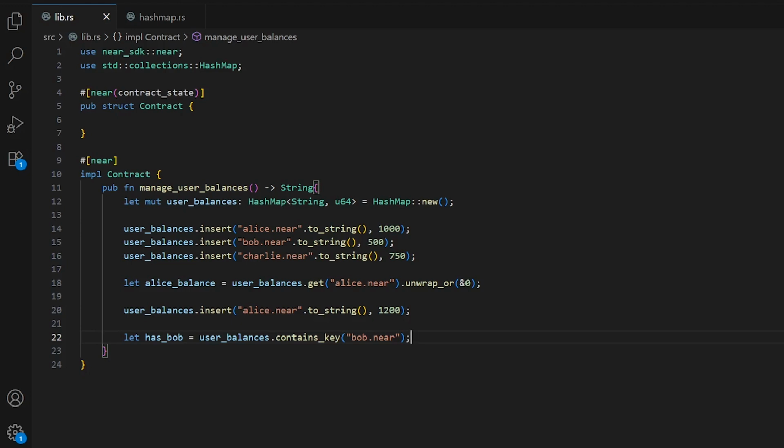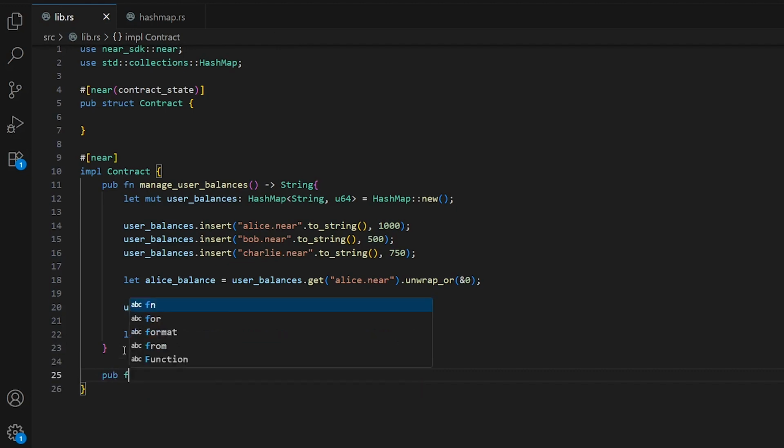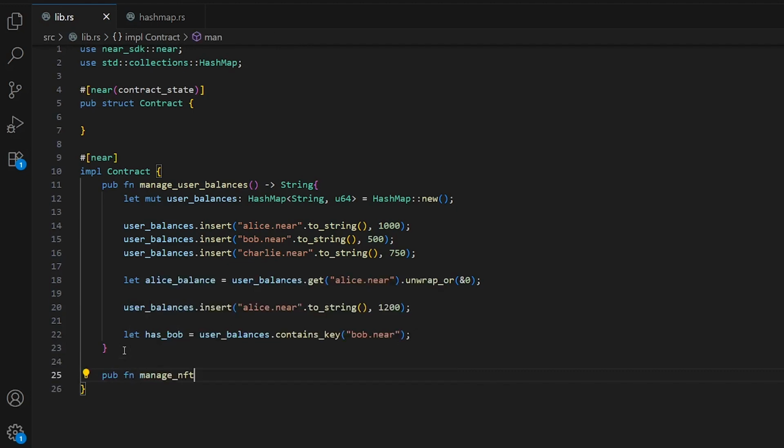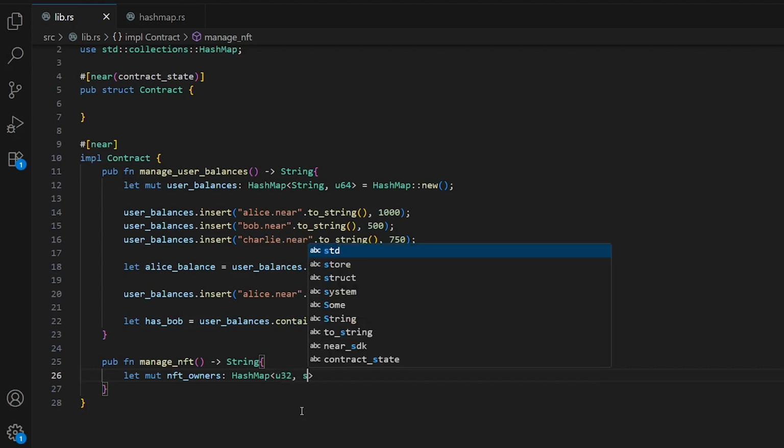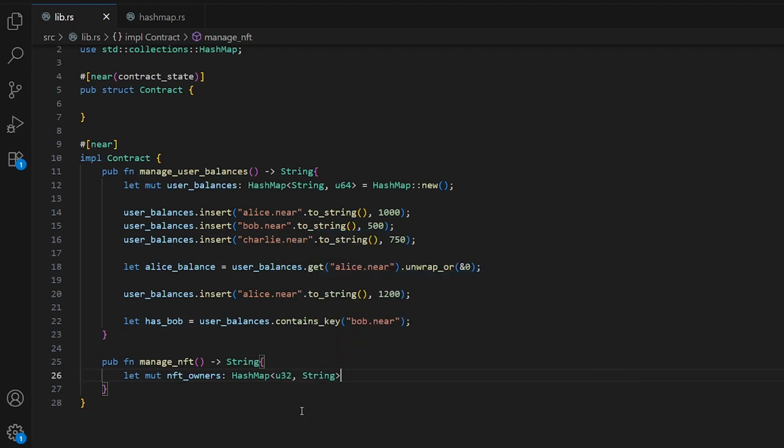That's all for Hashmap basic functions. Let's move on to advanced Hashmap operations. For this I will create another function. It will be public function manage NFT, and oops, I forgot the brackets, and we also return a string. So let's create the Hashmap one more time, u32 to string. Right now we have the opposite: the first value is a number and the second is text.